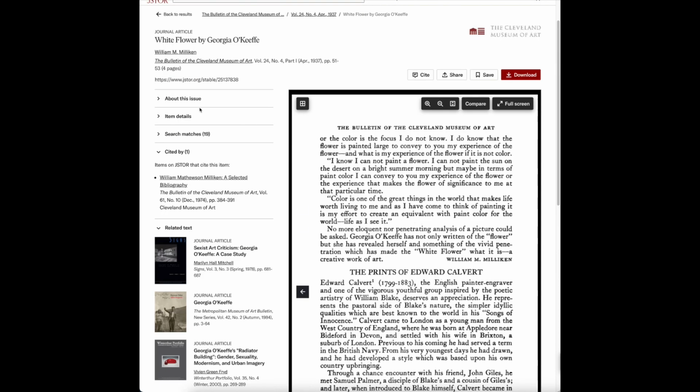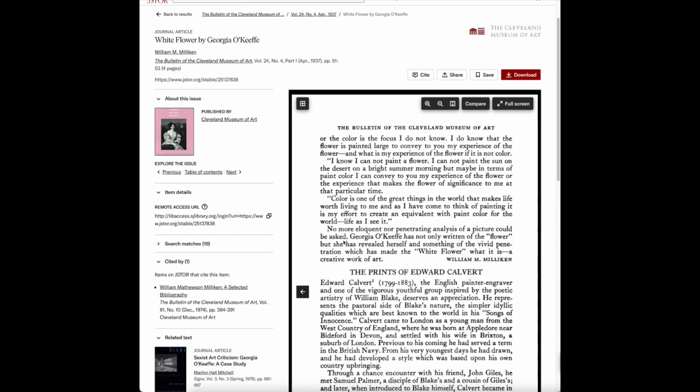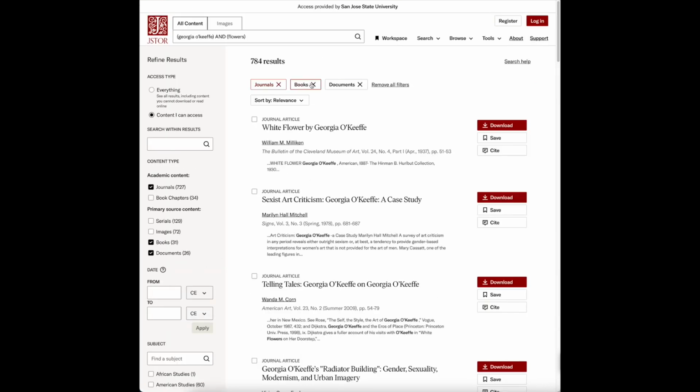So doing some of this browsing about these different items can really, really help you. And then again, go back to search results. Now we're looking right now at journals, books, and documents. We're using the filters on the left-hand side, and you can scroll through.